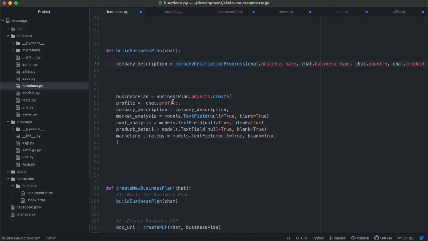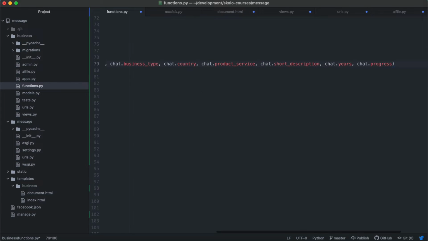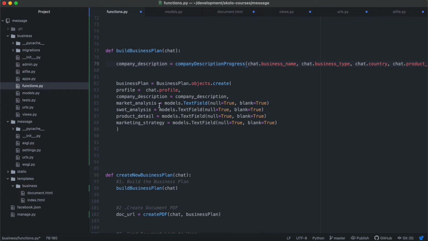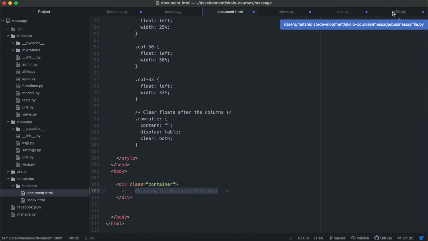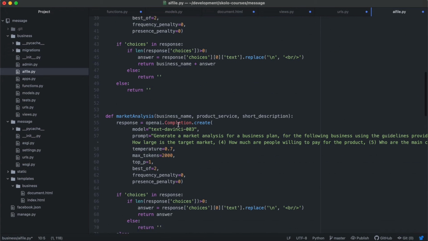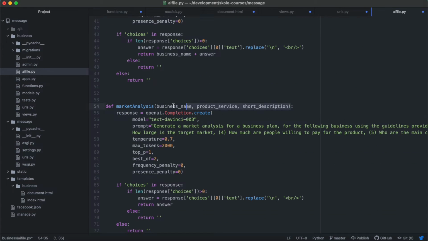So the company description, that's the company description. All right. And market analysis. Let's see. Market analysis. Let's look at our AI file. Market analysis. Where is it? There's market analysis.